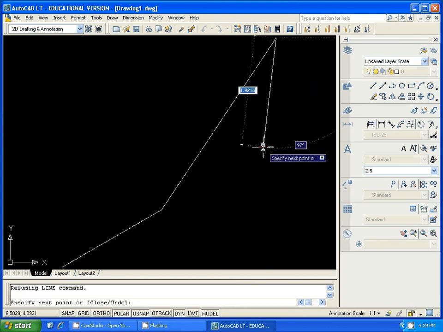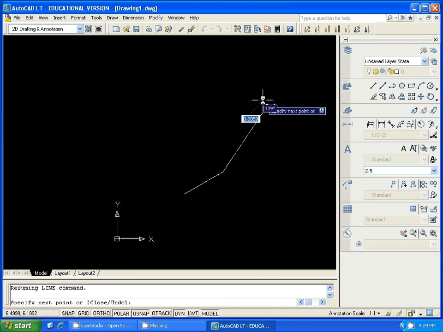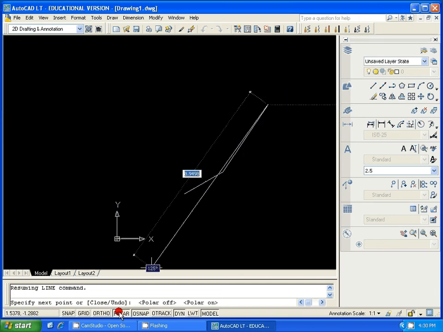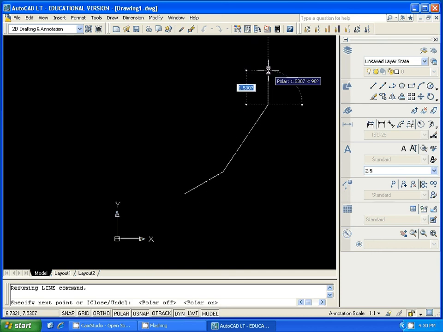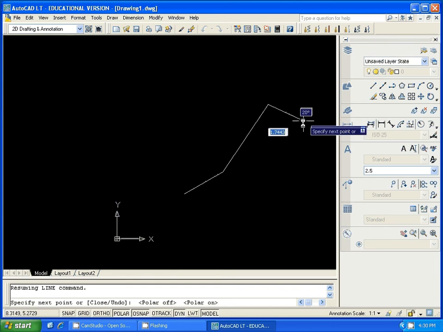Now what I want you to do is make sure your polar is on. If it's not on, put it back on. And we're going to do something called direction distance. In this case, that means we're going to use the polar command to override any of the inputs that we would have to put in. If you notice, polar allows us to draw geometry by snapping to 90 degrees. So if I move it around in a circle, this line, it will snap to 90 degrees each time.